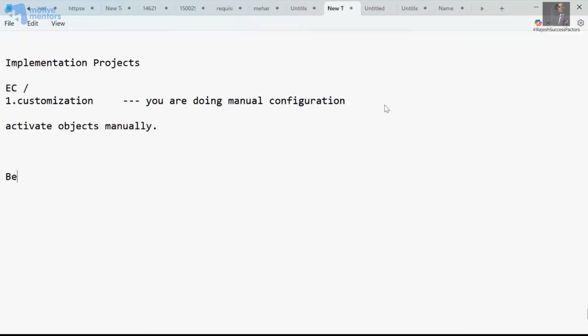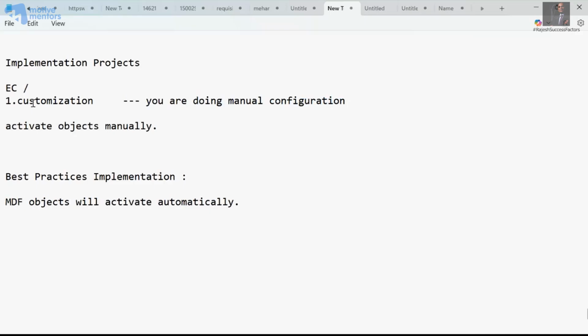If it is a best practices implementation, the objects will activate automatically. Yes, objects will activate automatically. Which objects? Those are MDF objects. MDF objects you need to activate. Example, I'm talking about Employee Central. I think we already went through Employee Central.